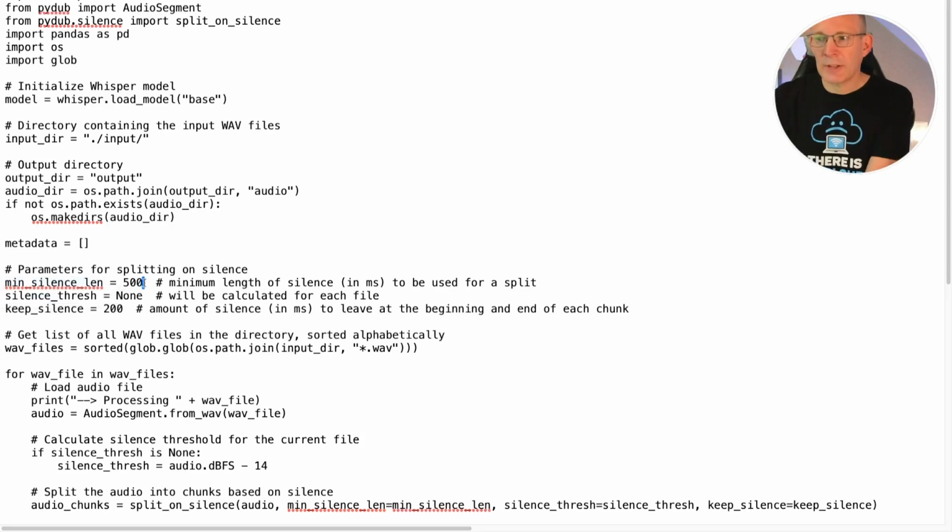So you might have to adjust this value if the break between each sentence is not determined correctly. And if the sentences are cut off too hard, you might adjust the keep silence. So if the end of the cut-off sentences is missing, you might want to play around with this value. But for this test, I will stay with the default values.